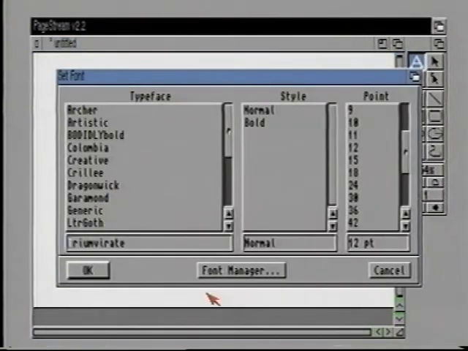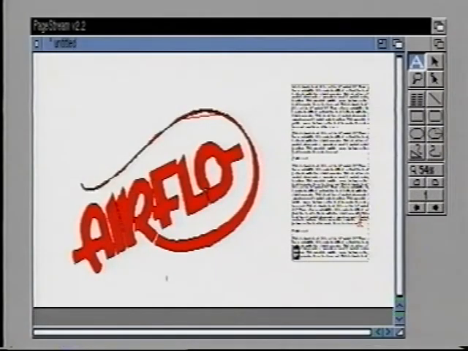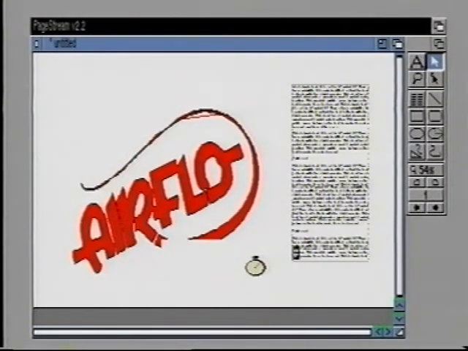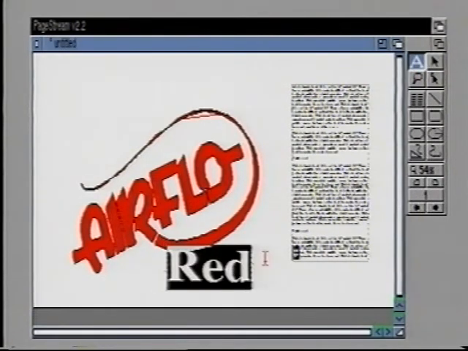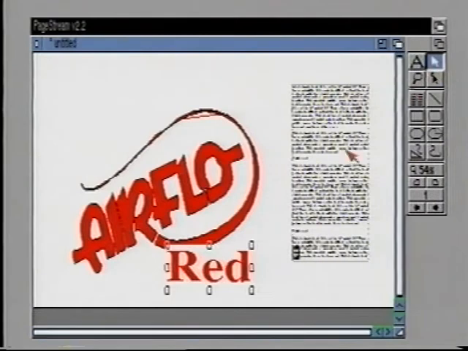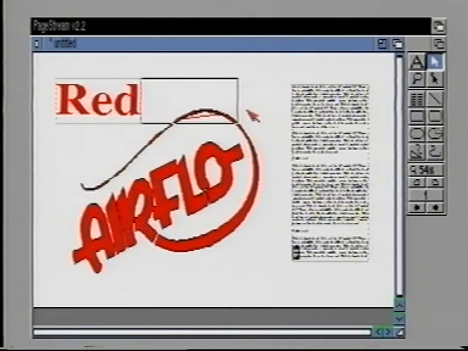We'll add another text object, though. Choose the font, the style, and the size. Doesn't really matter, because I can resize it anyway, when I've typed it in. Just grab the corner and drag it up. Okay, we'll change the color. And reposition it. Make it a bit wider.